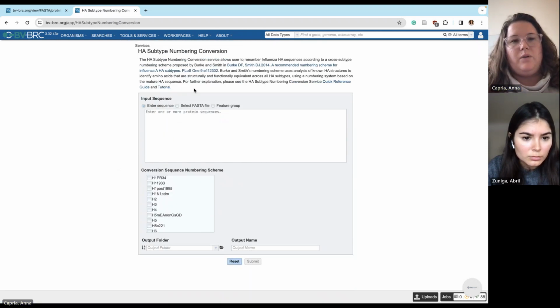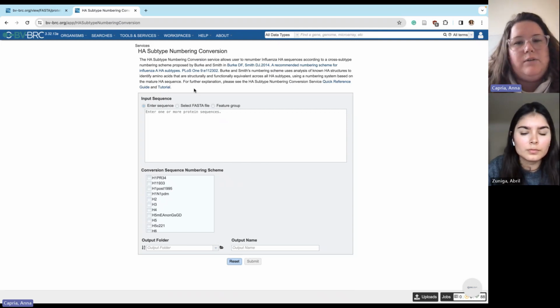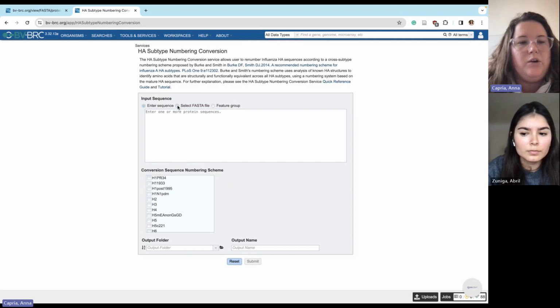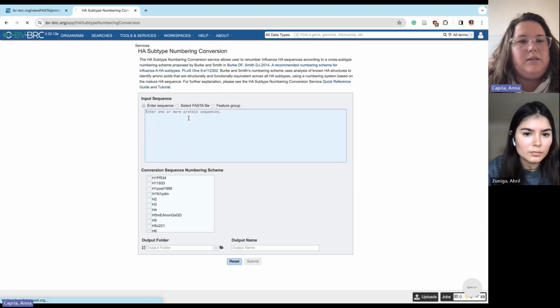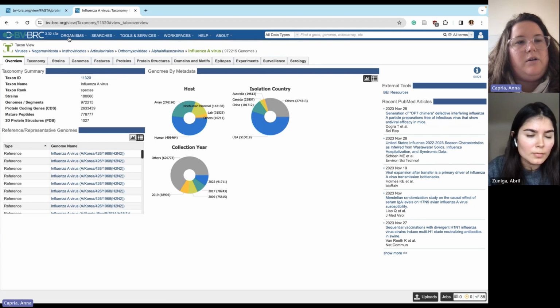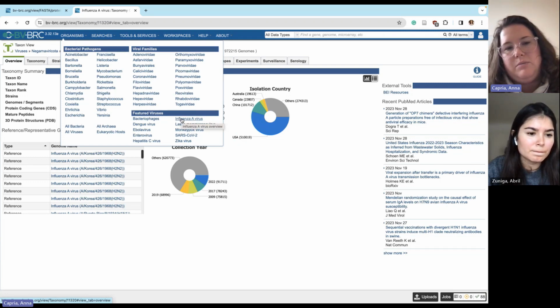For the purpose of this example, I just pulled an HA sequence from the BV-BRC Influenza A genomes, but you're totally able to select your own FASTA file or some other one. So I'm just going to show you how you can find that data and pull it right from the BV-BRC database. But again, this is something that you can use on your own data.